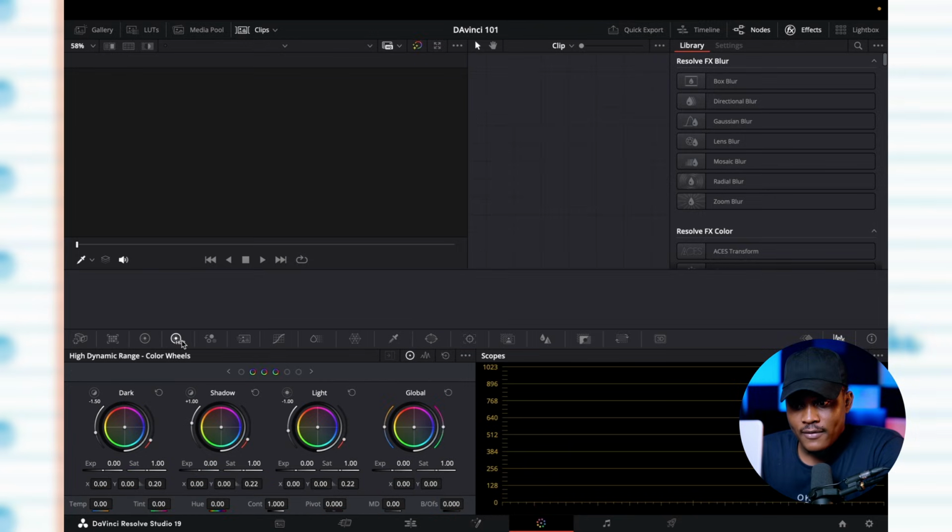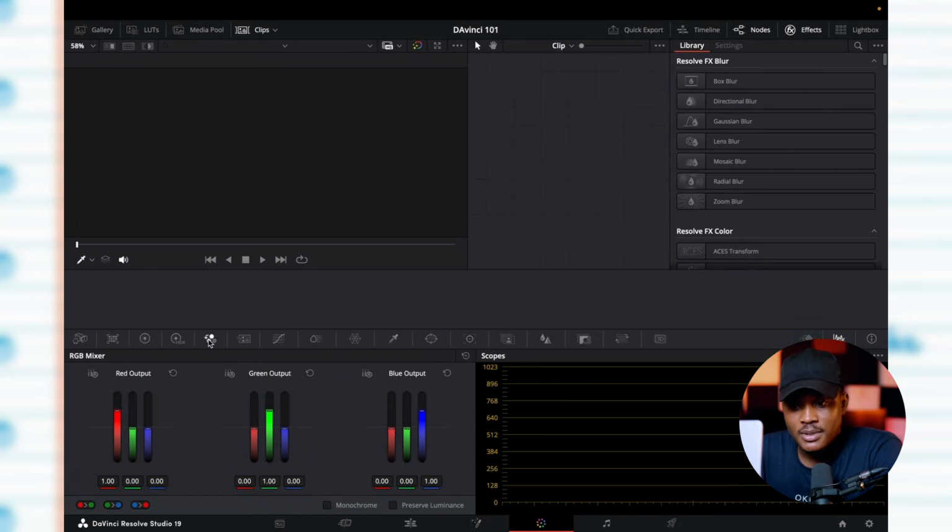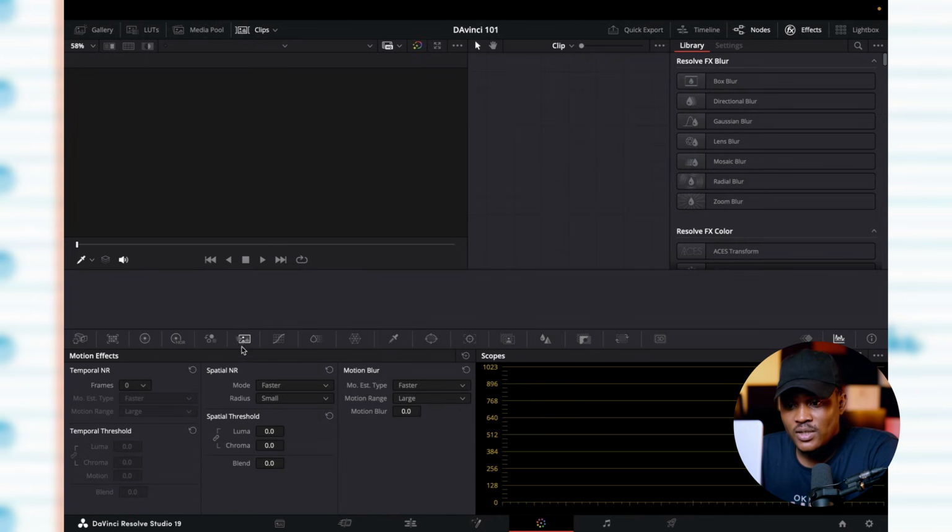Then up here we have again the HDR. All of these wheels affect the high dynamic range, the HDR of the video. And then here we have the RGB mixer, to mix the amount of red, green, and blue in your image, if you want to use it. That's basically what it's used for. And then you have your motion effects. Under this motion effects is where we do what is called noise reduction. Okay, I'll show you that later, but for now, let's keep going.